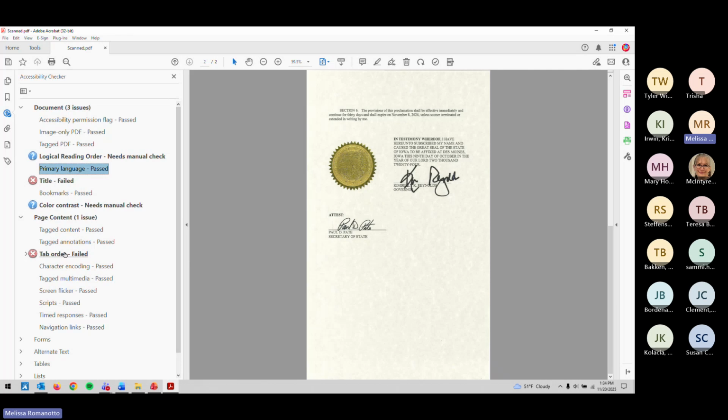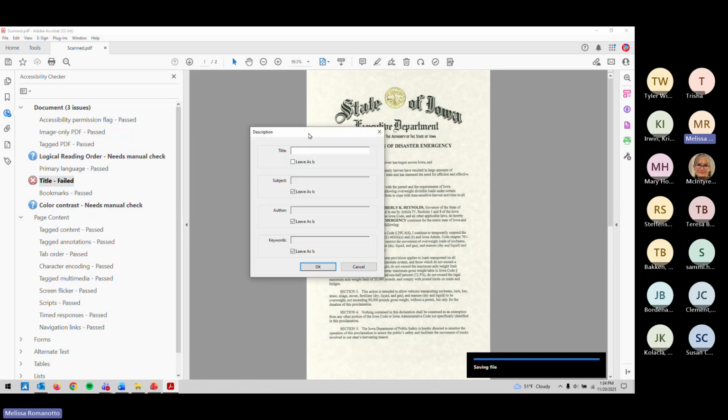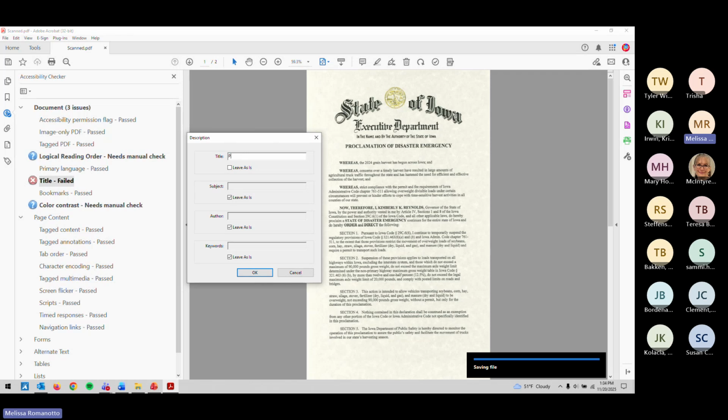Similarly with tab order, this often occurs on documents that have run the scan and OCR process. I can just right click, fix, and say okay. And then my remaining error, other than double checking my reading order, again, is my title. We know that the title will come over from Word, for example. It doesn't have anything to bring over from another source. So I can just fix that by doing what you already know how to do, which is typing that in.